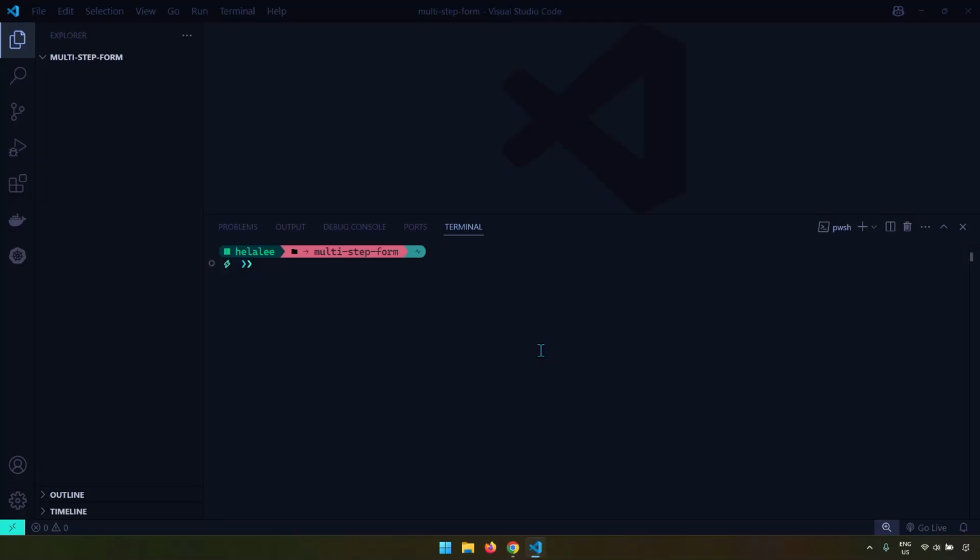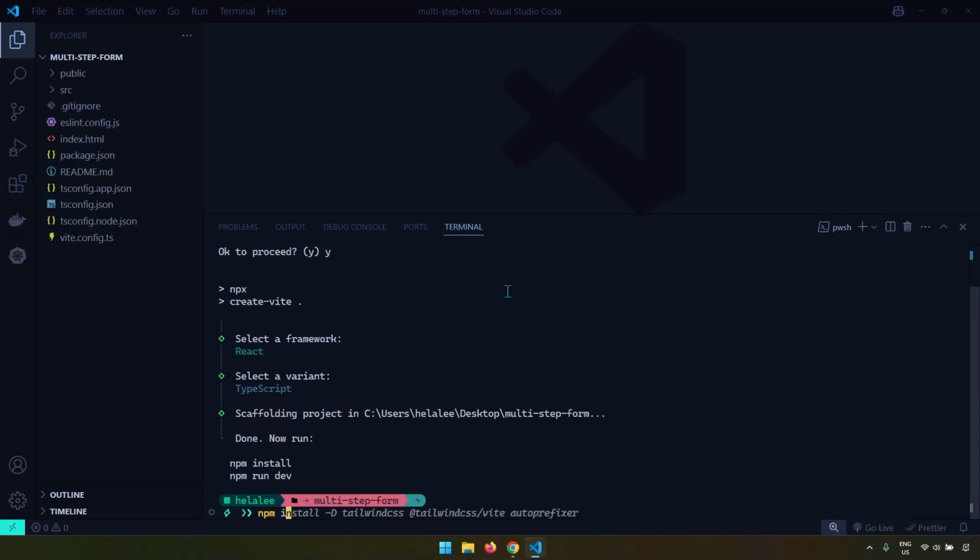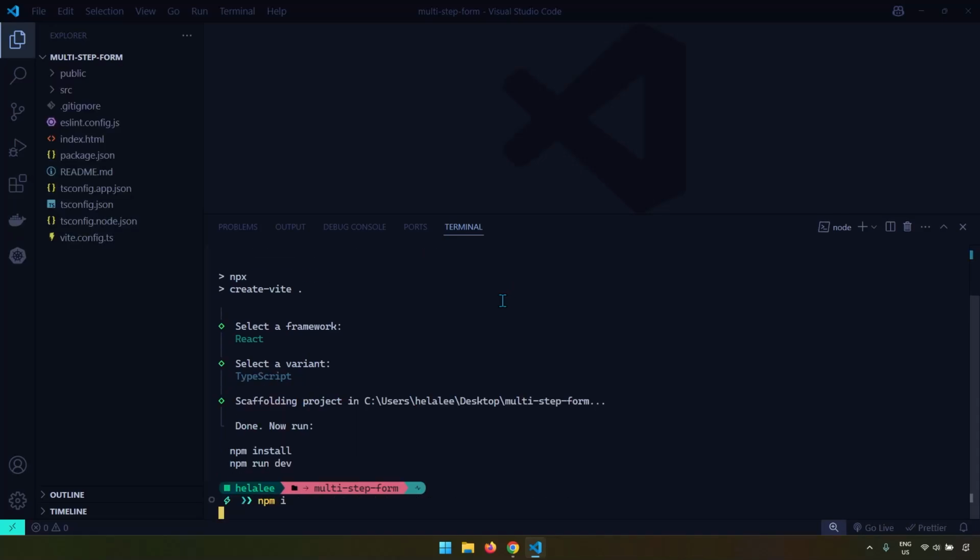So here I have an empty VS Code open. And we're going to get started with creating a simple Vite project. npm create vite@latest. And let's say Y. And then we want to create a React TypeScript project. I'm going to say npm i to install all of the packages, all of the dependencies. And this is going to take some time. So let me just pause the video here.